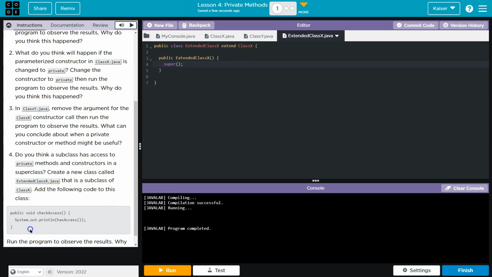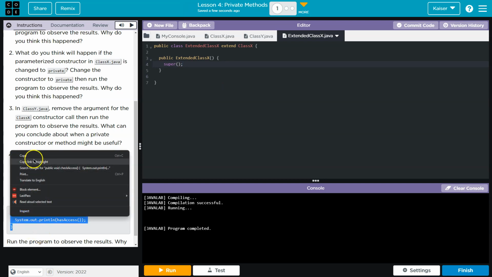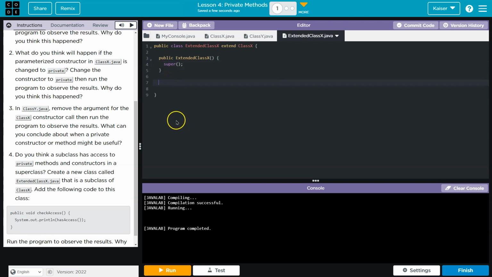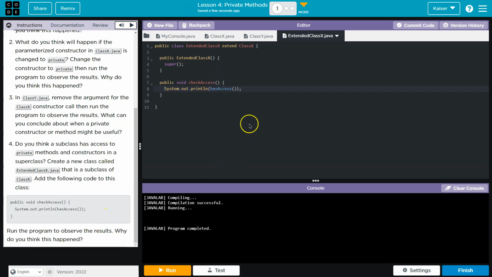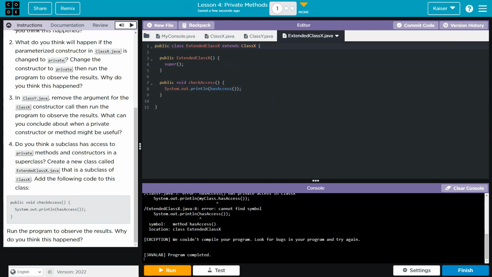Add the following code. So now I'm going to add this method to it. Control V for paste or Command V if you're on a Mac. Run the program and observe the results. And so notice, even extending from the parent class, we are going to get an error. Unless you're using reflection, which is far beyond the scope of this course, you're not going to be able to run a private method in a subclass.